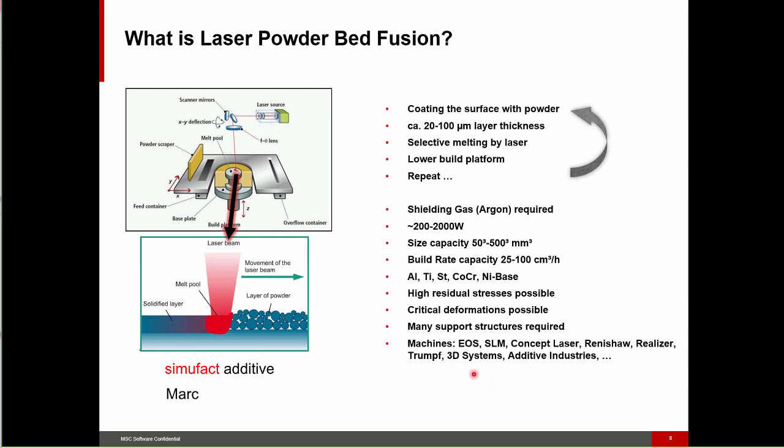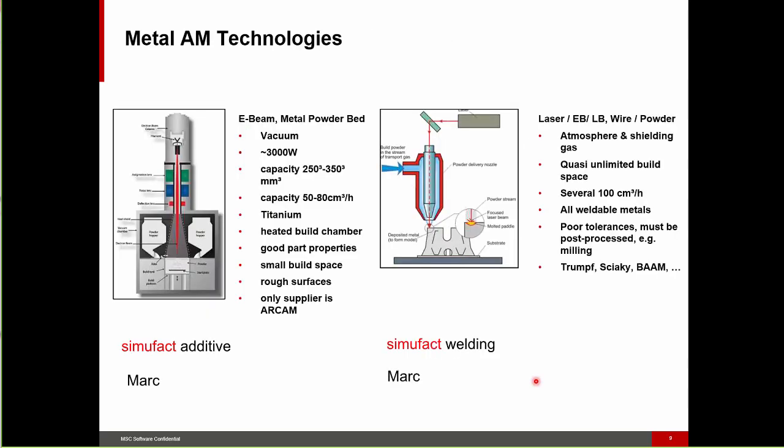There are a variety of hardware companies in this business, and of course if you're reading the recent news, there's obviously some consolidation and acquisition going on in the hardware world. The other machine that's quite similar is the E-beam technology, and this technology can also be addressed by Simufact Additive. It can also be addressed by the Marc product as well.